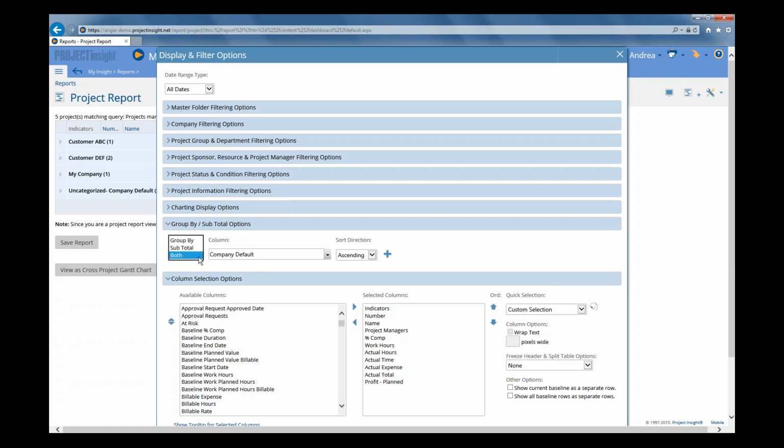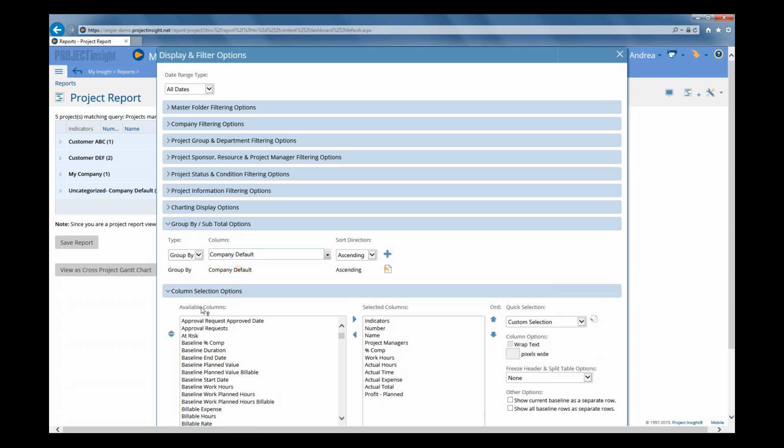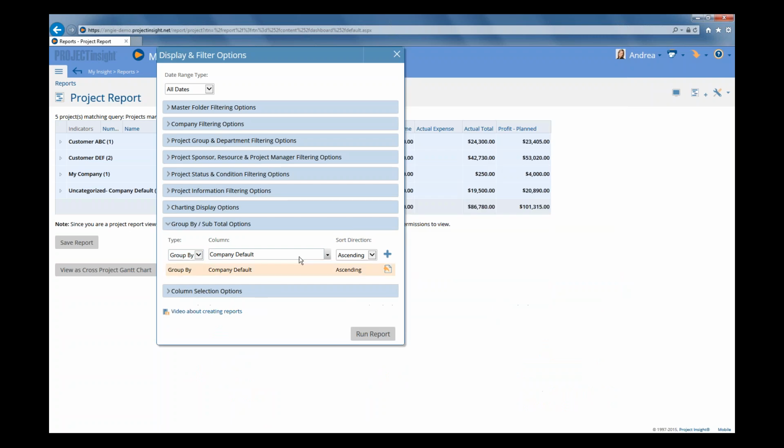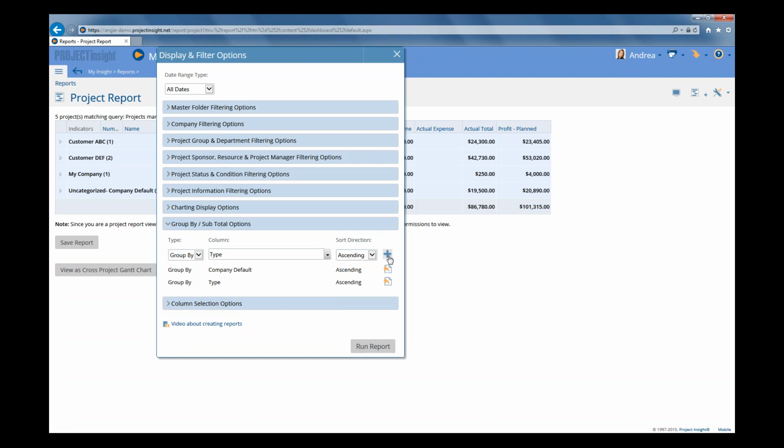So in the type, let's change this back to group by. And then we're going to leave the company default because we want to group by that as our first main grouping. And again, remember, click the blue plus sign. And I'm going to click on our column selection options to expand that. So we're just focusing on this section right now. Then if we want to first group by company, but maybe our second level of grouping is going to be by project type. So we'll leave our group by set, but now we're going to choose type. And again, click our blue plus sign to add that. And now let's go ahead and run that report.